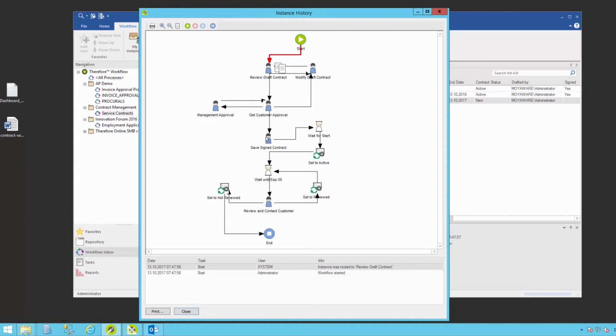Now, after that, here's where it gets interesting. Once we get the document back and save it as shown in this task, we start a series of automatic tasks where the system takes care of everything by itself. First, it waits for the contract start date, and once you reach that date, the contract status is automatically set to active. Then the workflow waits, this time for a longer time, until 30 days before the expiration date. At this point, it sends a notification out to review the contract that's about to expire and contact the client if it should be renewed.